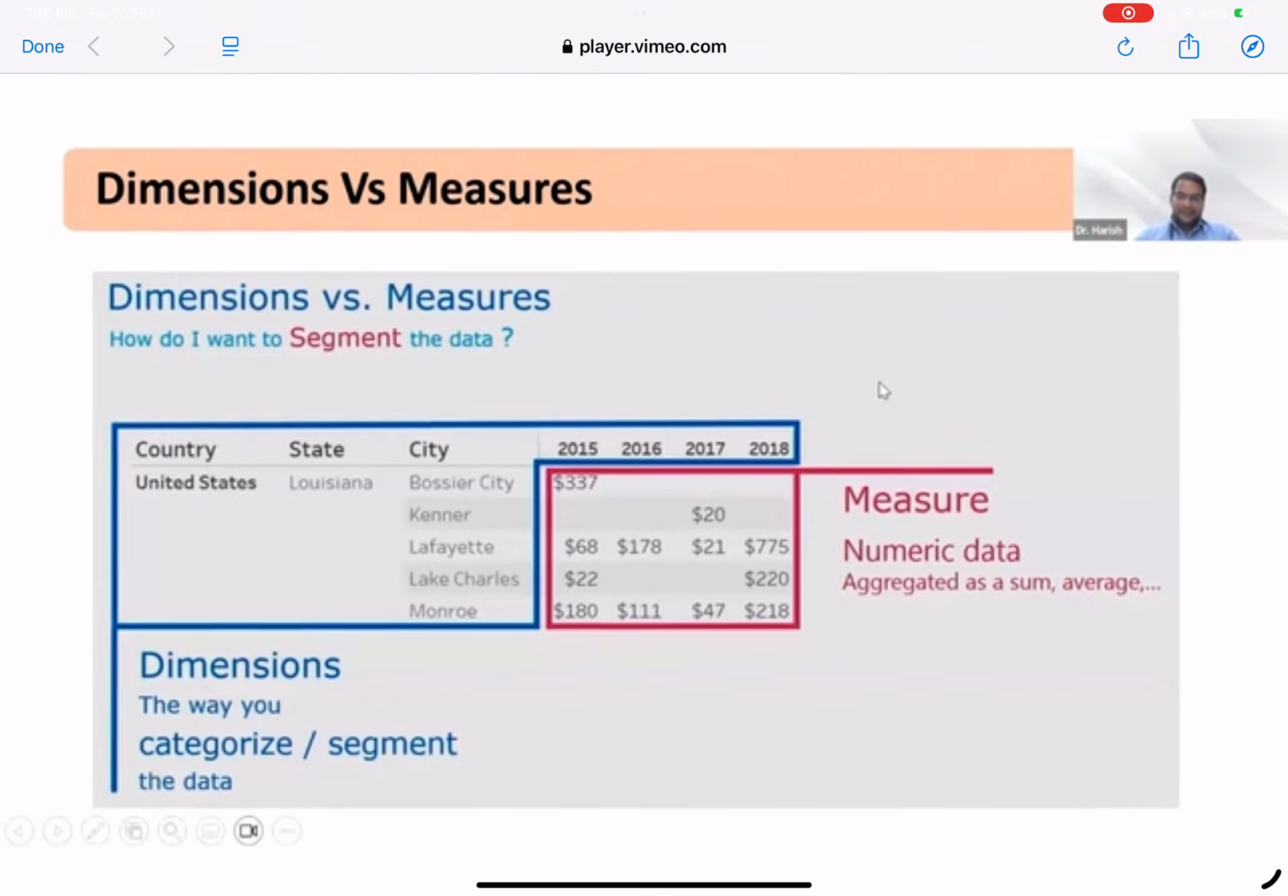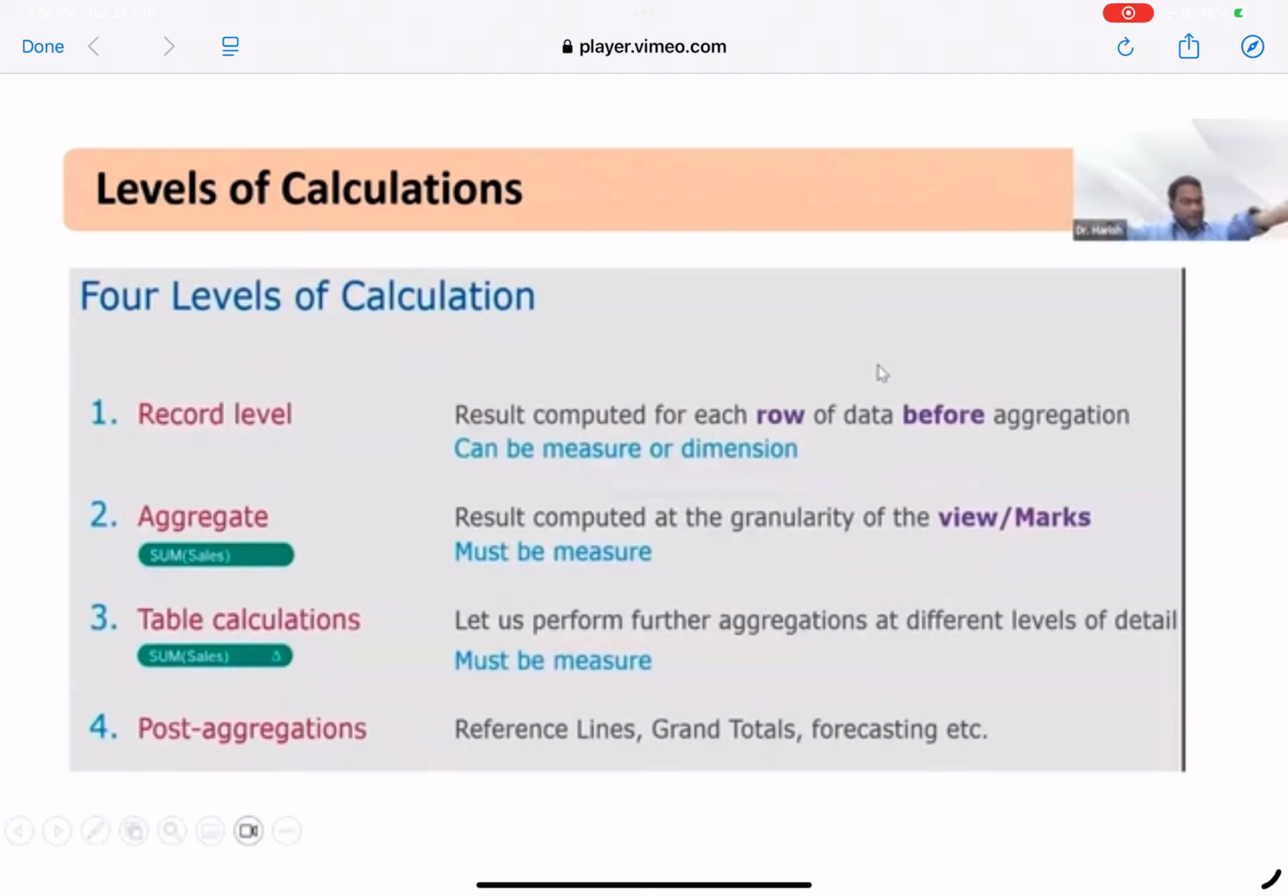Now, coming back to this, there are 4 types of calculation in Tableau. We'll see them one by one, like what the record levels are, whenever I say my employee per hour rate is so much, and how many days they have worked.